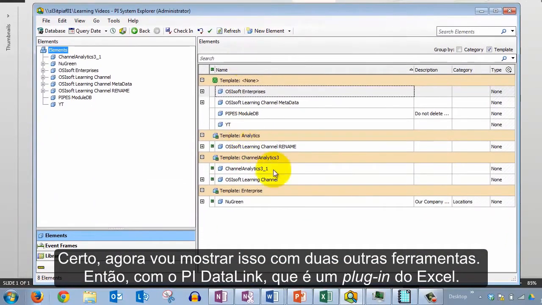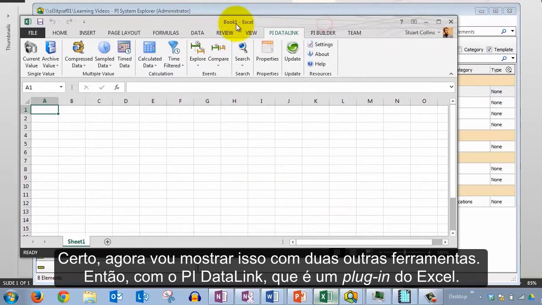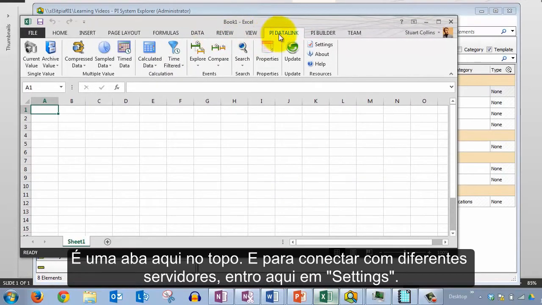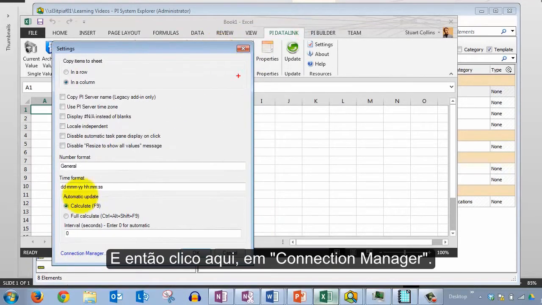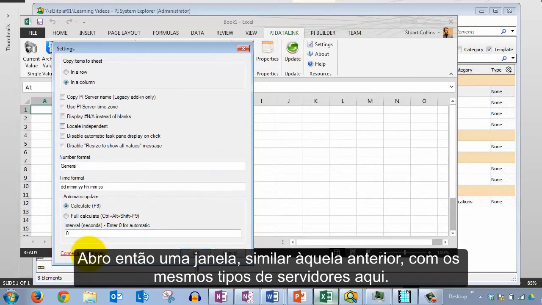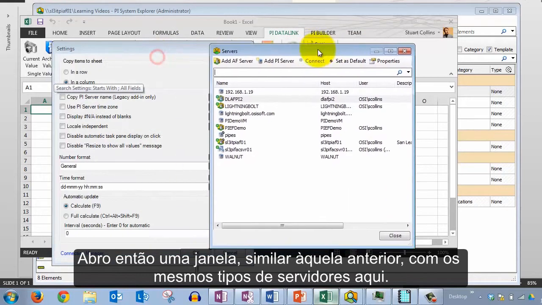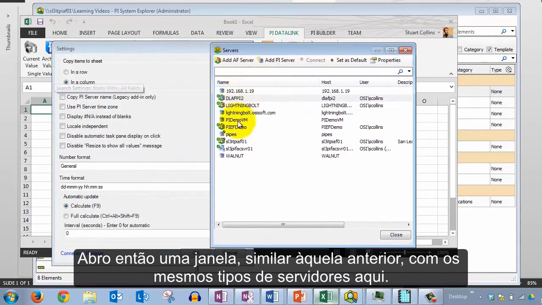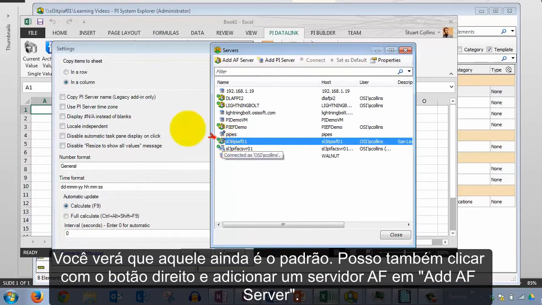All right, now I'm going to show this with two other tools. Pi Data Link is the plugin to Excel. So it's just another tab on top here. And the way I would connect to different servers is I'll go to Settings, and then I'll look right here. There's a Connection Manager. So Settings, Connection Manager. Click Connection Manager. And I get a very similar box, look at that, where it's the same type of servers on here. You'll see that, and it's still the default.